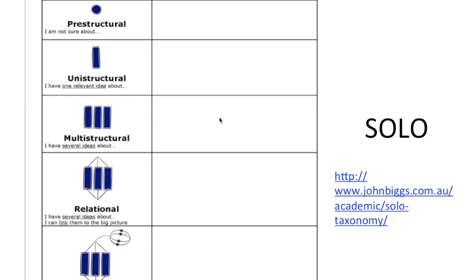There's John Biggs, who invented the structure of the observed learning outcomes, SOLO. Whereas Bloom's is more about the cognitive domain for people, SOLO is typically focused towards assessment and learning outcomes. The wording is difficult and not necessarily as intuitive as Bloom's taxonomy, but I introduce it here just so that you're aware of it.